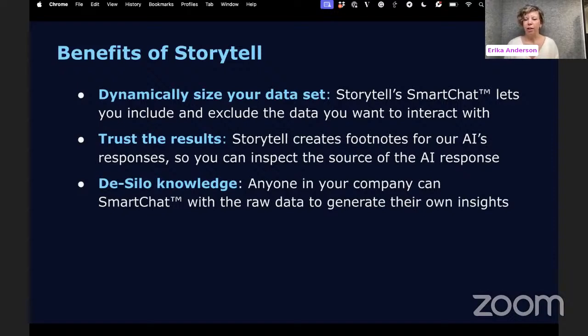De-siloing knowledge. I was so excited about this one. I want to jump into it first. And so what happens in organizations, they don't even have to be very large. As we specialize, we don't have access to the same sorts of truth. And access becomes an issue.